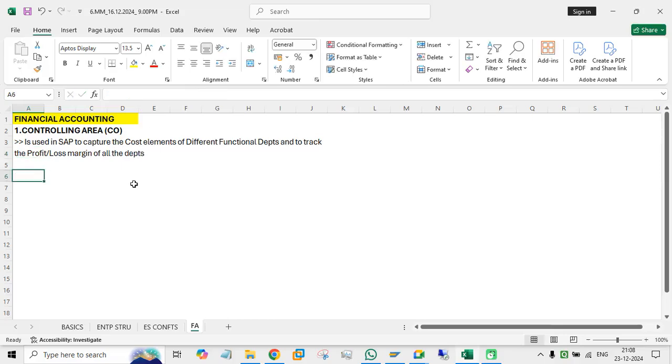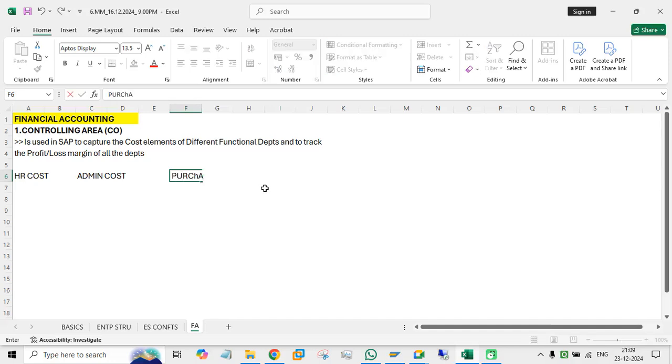So basically controlling module, it is a costing. We will use it in the CO module, controlling area module. Okay, and before we do profit and loss ascertainment, I want to know each and every department how they are doing the function, whether that is in a profit or in a loss. Okay, now example, HR cost, admin cost, purchase cost, then production cost. So these are all the, what I can say, departments in SAP.